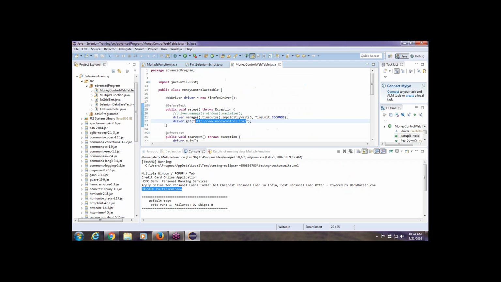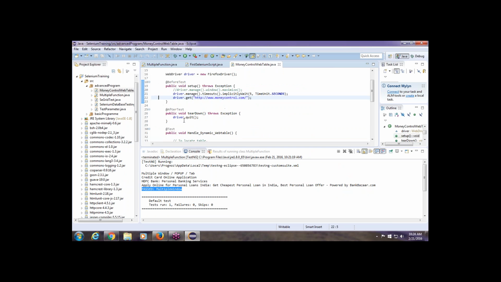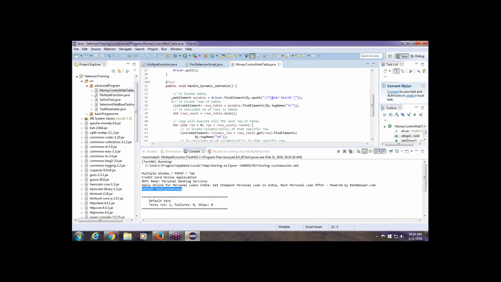For that we created one class, MoneyControl, with a setup after the close. Then we locate the web table and find how many rows are there, using tr, as we saw yesterday when finding all links and all options. We create a web element list, an array list, and calculate the total row count.